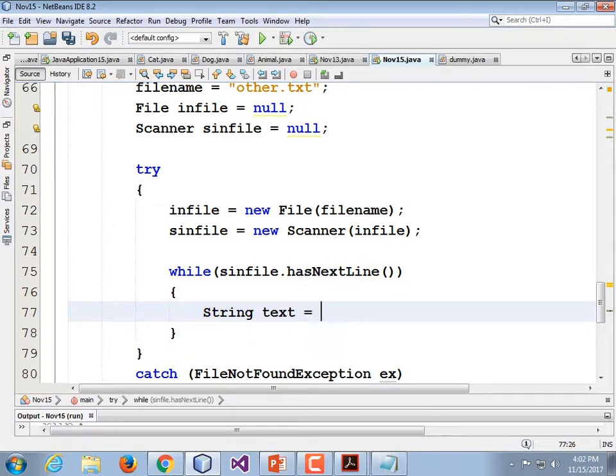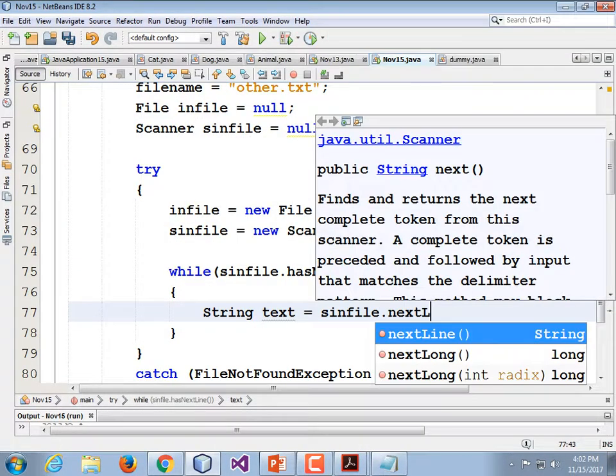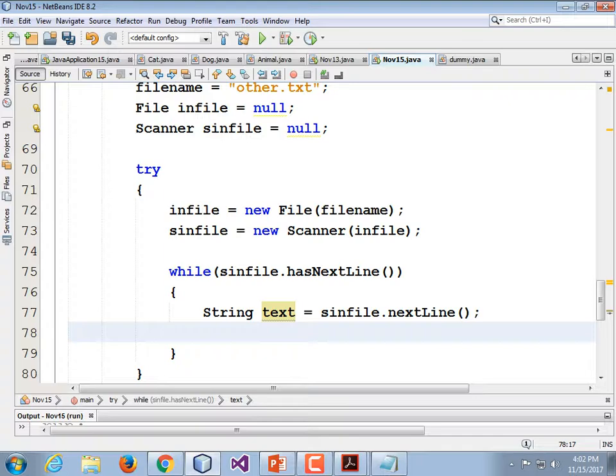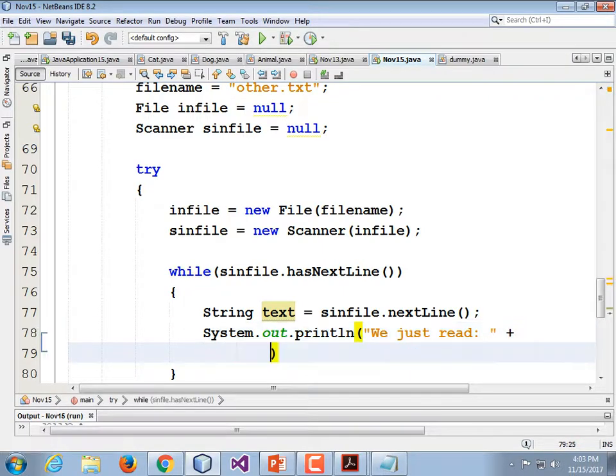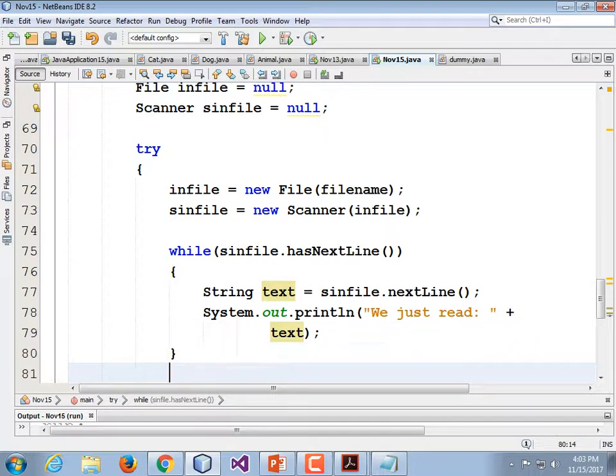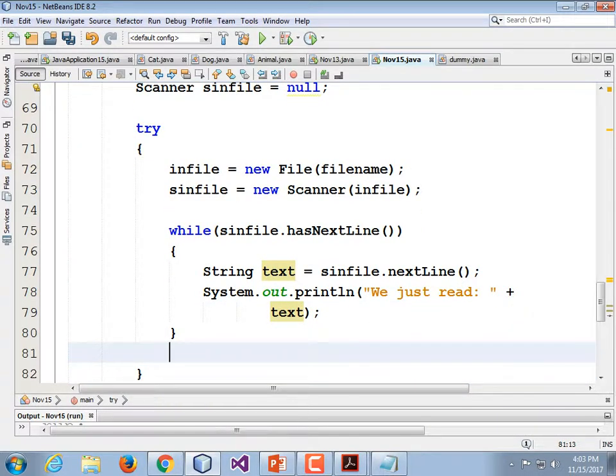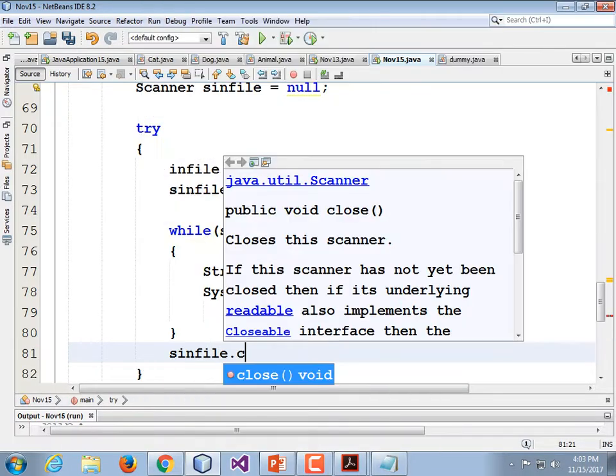String text is equal to SN file dot nextLine. And let's print it out. System.out.println, "We just read: " plus text. Once we get to this point, we don't have any more data in it, so we can close the file. SN file dot close.